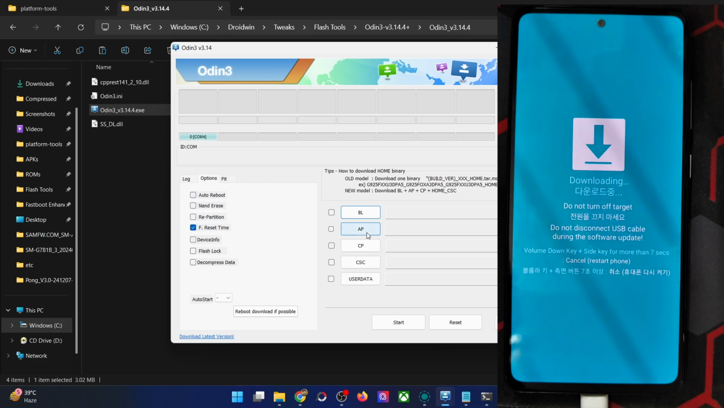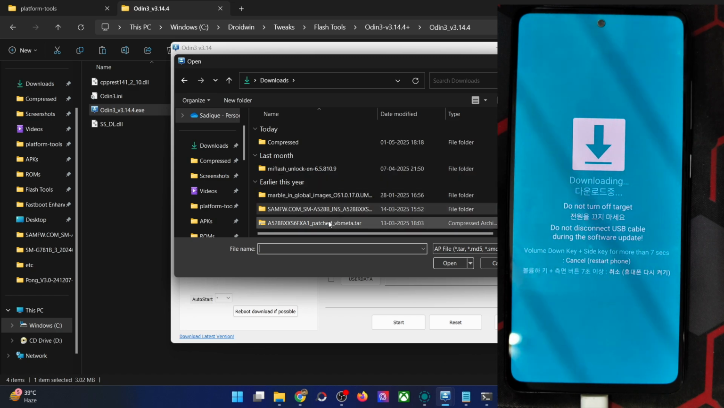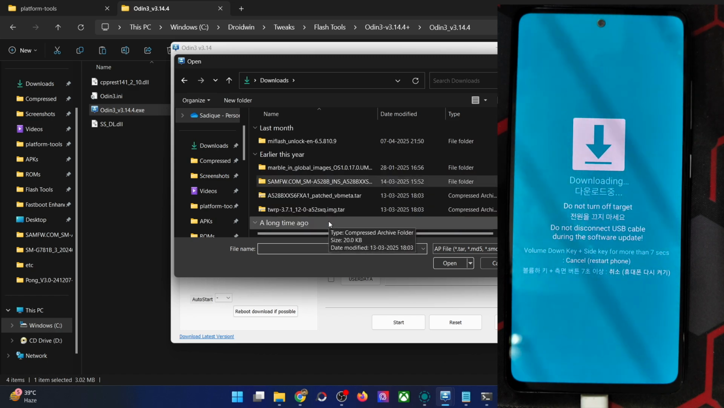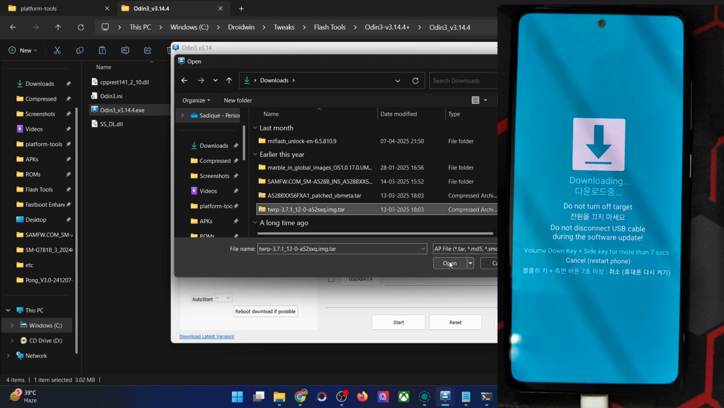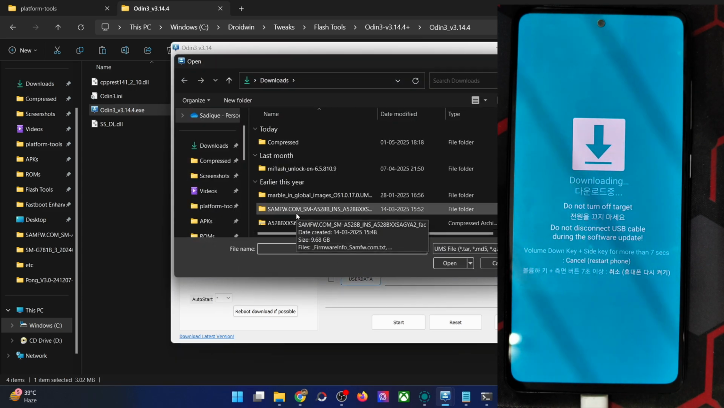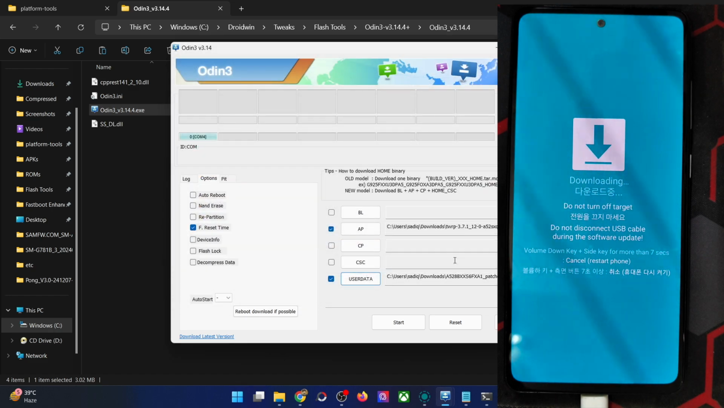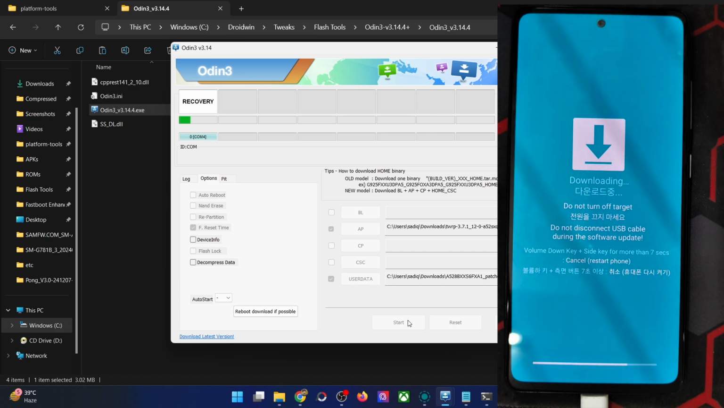Now click on AP and load the recovery file, the recovery tar file, which should be somewhere here. Just give me a second. This is the recovery tar file. In the user data slot, load the VBMeta patch file. VBMeta patch is this one. Load the files, and also make sure to uncheck auto reboot. Finally, click on start. The file will now be flashed and you will get the pass message when the flashing is complete. As you could see, it's now passed.